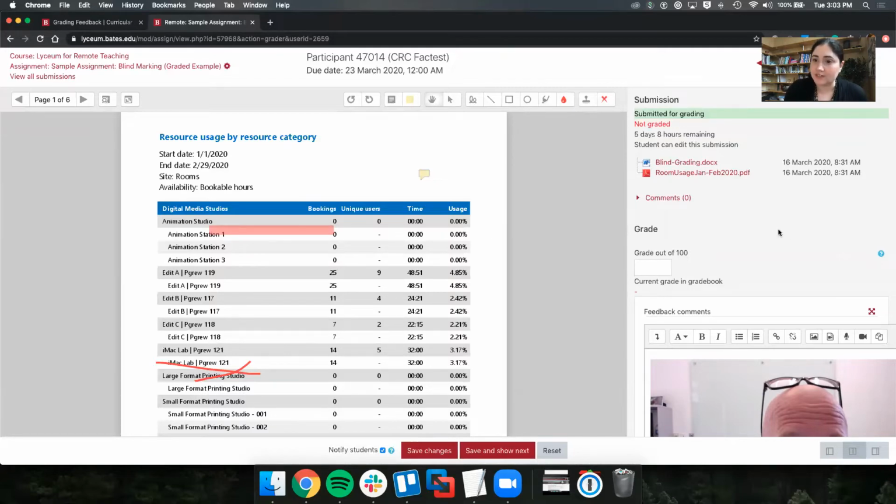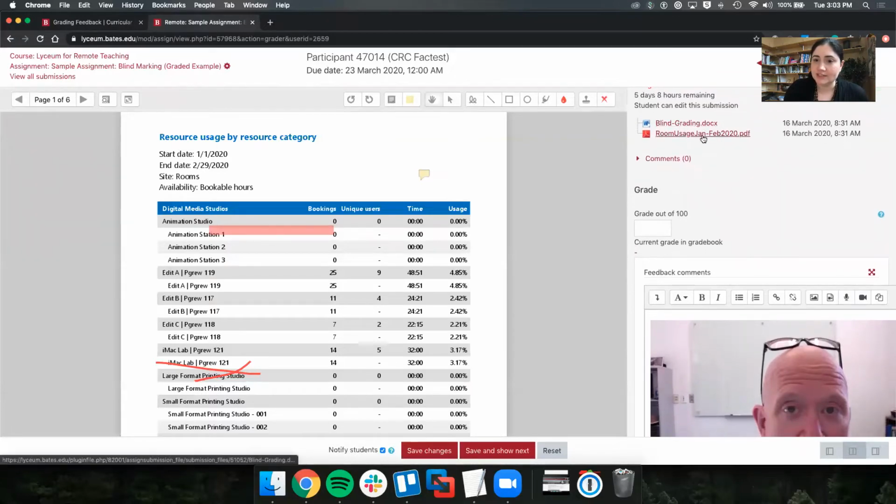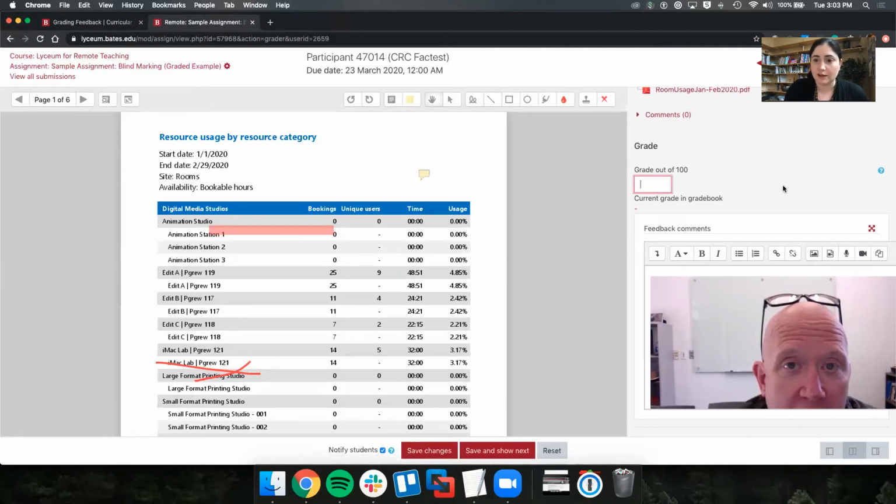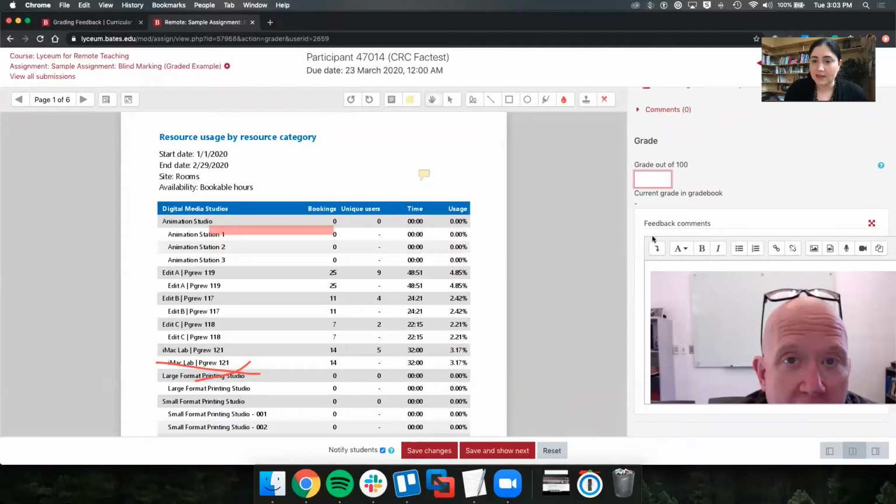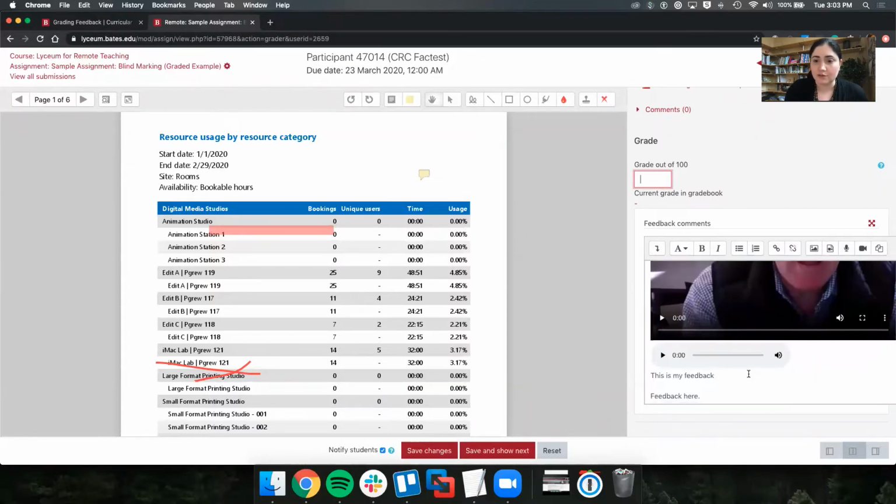Then over here on the submission toolbar, you can see the various files that are included in the submission. So for example, the student submitted 2 files with their submission, so you can go between them. You can give the student a grade out of 100. And then in feedback comments, you can leave comments for your students to read when they see their grade. So you can type right in this box, just like any other text box in Lyceum. You can link, you can add images, you can also record yourself giving audio and video feedback.